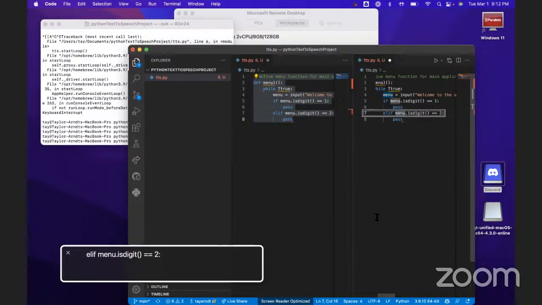The next thing we're going to do is check for our third menu item, which is 3. In this case, we're going to do something different. We're going to use the break statement. Simply put, the break statement allows you to break out of a loop. You can also do this in other ways, but we're just going to use the break statement in this case.